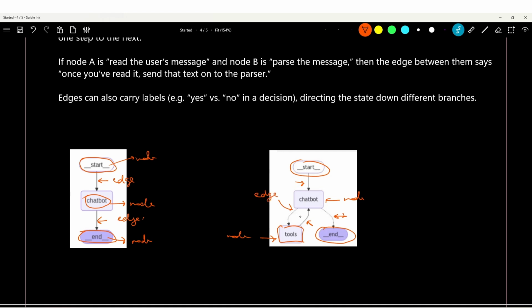But what kind of edge? This is the dash line. This is a conditional edge. What this conditional edge means is that it is not necessary that this path will be followed every time.